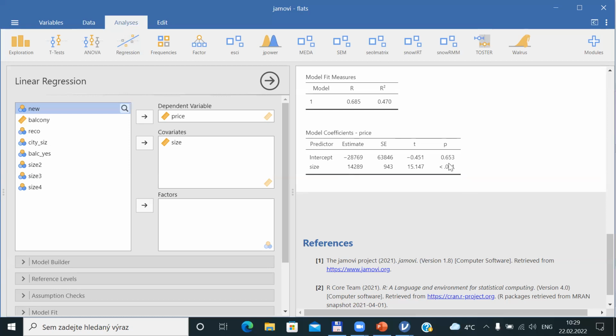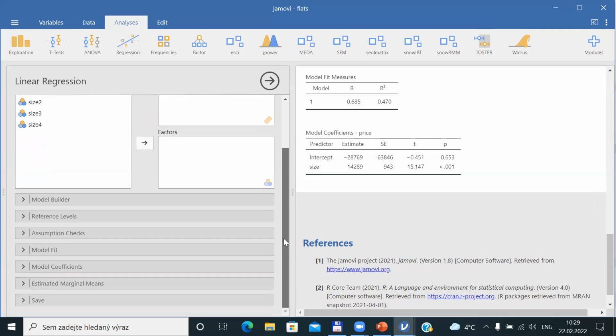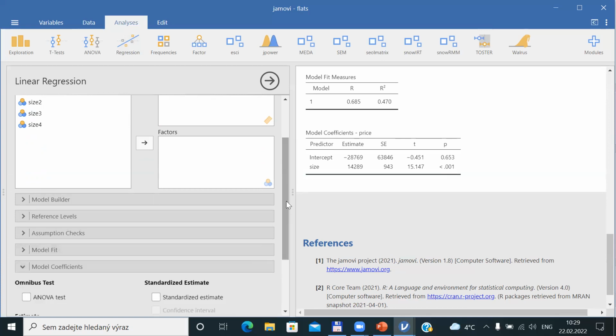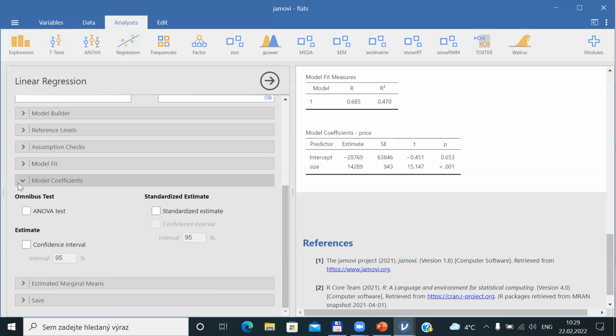That's the basic default output in JAMOVI. We will add some more outputs, and then we will switch briefly into SPSS for comparison. So I would ask for some additional outputs currently. Here you have many options, and we will go through these options later. But if you would like to add some outputs, we can go into model coefficients.